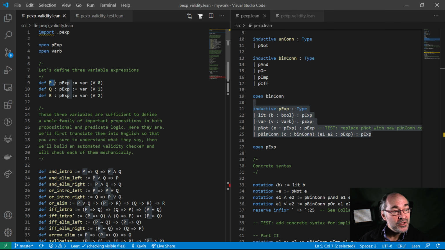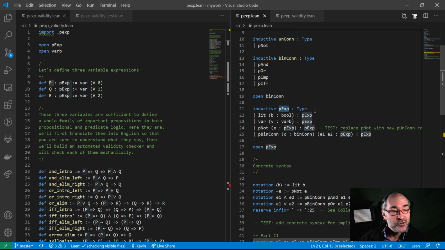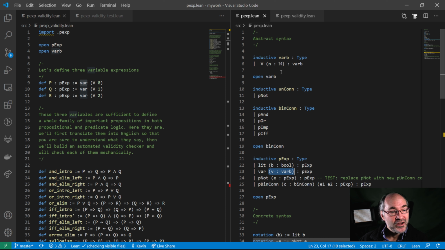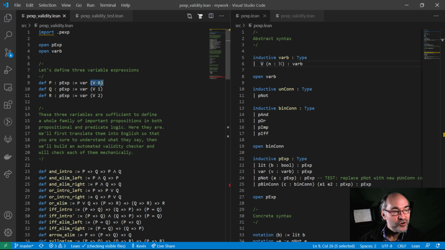Okay. So we're defining P to be a value of type px, in other words, a proposition in propositional logic, a logical expression in propositional logic. And in particular, it's a variable expression built by the var constructor, taking a variable object of this type as an argument. Variable objects are built by applying the v constructor to a natural number. So here we have our first variable in our infinite set of variables, second variable, third variable.